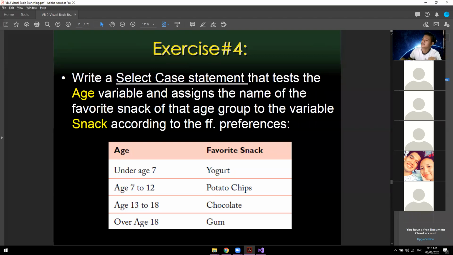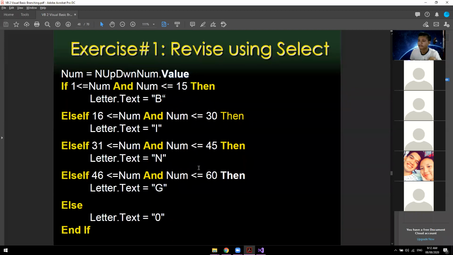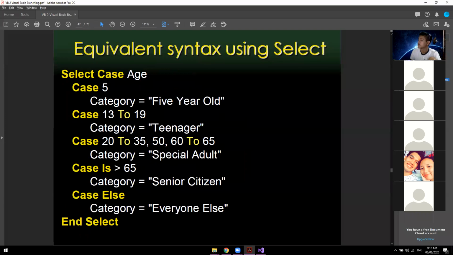Write a select case statement that tests the age variable and assigns the name of the favorite snack of that age group to the variable snack according to the following preferences. If age is under 7, the favorite snack is yogurt. Age 7 to 12 is potato chips. Age 13 to 18 is chocolate. And over age 18 is gum. This is easy, similar to the earlier one. I think you can do it, you'll just change a few things and that's it.